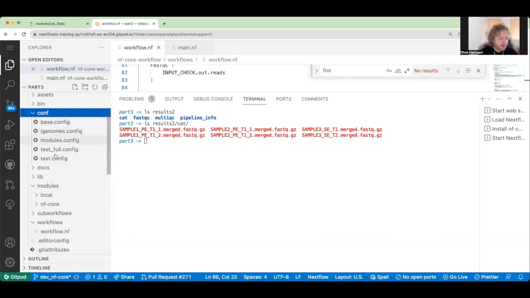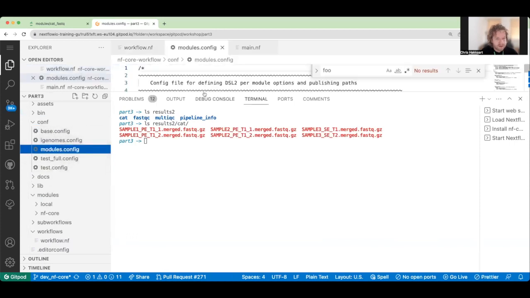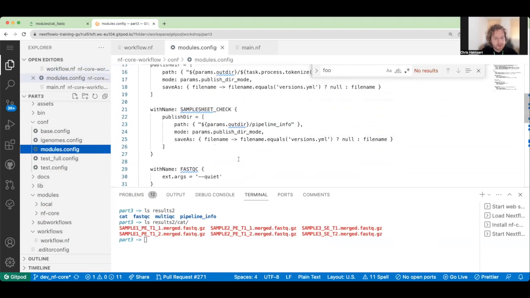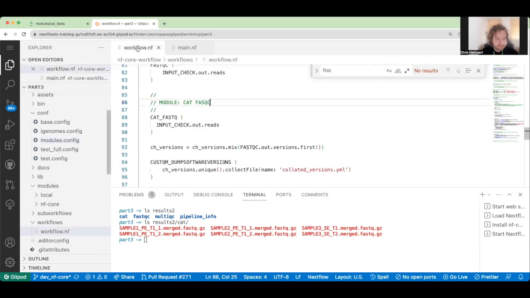Here, I haven't added anything into my modules.config to tell the pipeline where to store it. So it's just being installed in cat as a default, because that's just part of the default name given for the module. Sorry, that's a bit of a tangent, but I wanted to explain it.